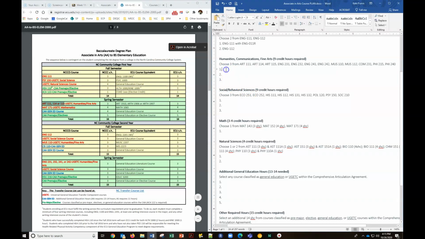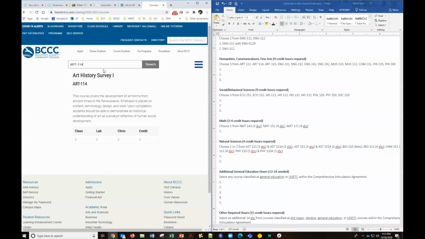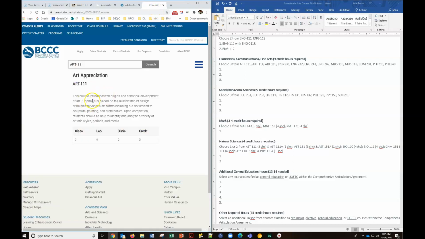So I'd probably go to the course catalog actually and see what the difference between these are. So I might have my course catalog pulled up here, and I might pull up Art 114, and I could read the description and find out, well, what's the difference between Art 114 and Art 111? So that might help me choose. But I do know from having my CFC out and my BDP that any of these would count. I'm going to research which one I think I would be most interested in and most likely to do well in. And it might be that here I choose Art 111.